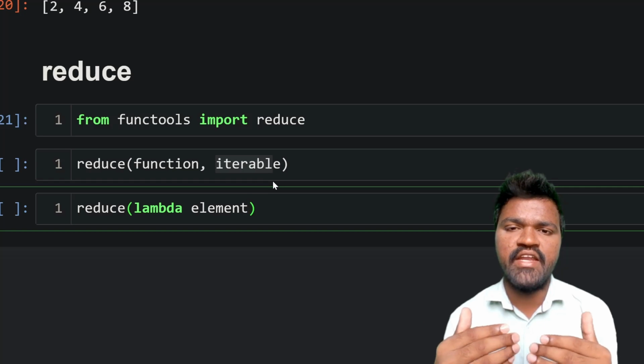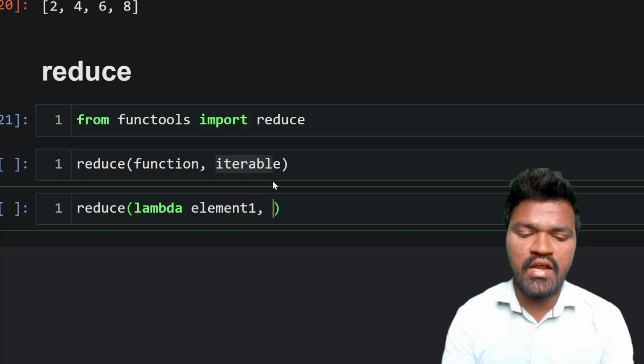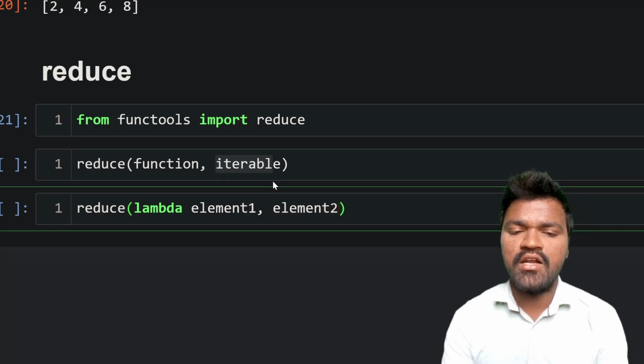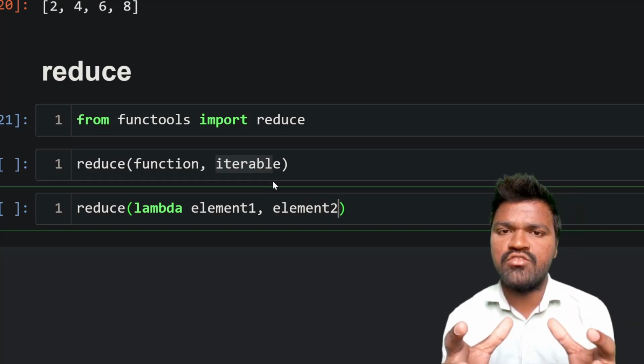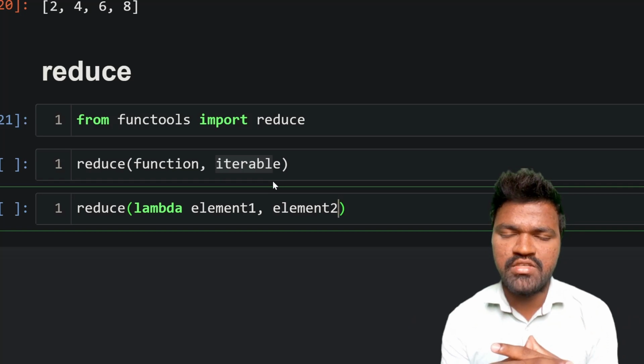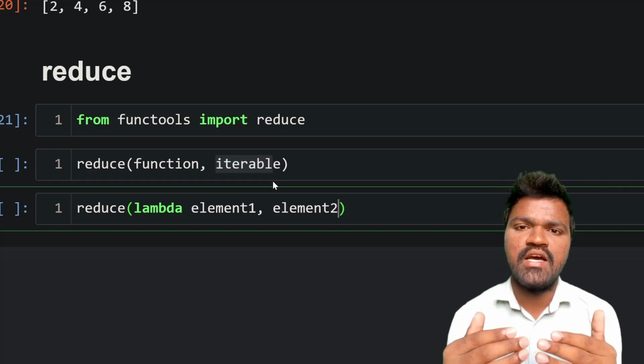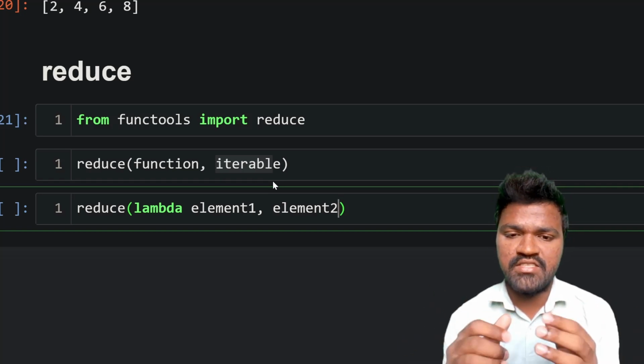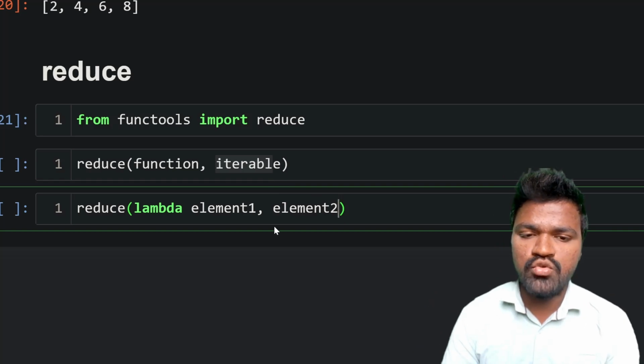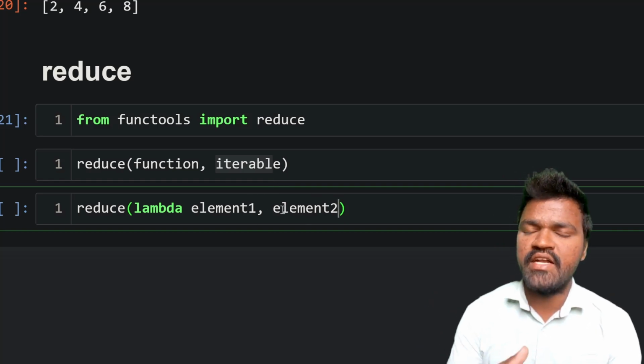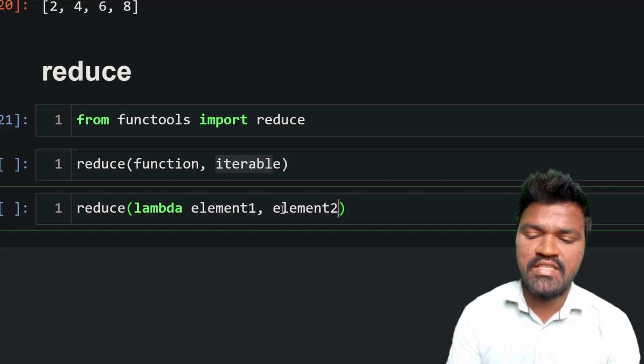In that case I will take two elements, element 1 and element 2, and by using these I am adding all of those values, and finally we are able to get the sum of all the elements in a list. So to do that I am taking two elements here. We can take three elements, four elements, for that matter; I am taking two elements in this example.